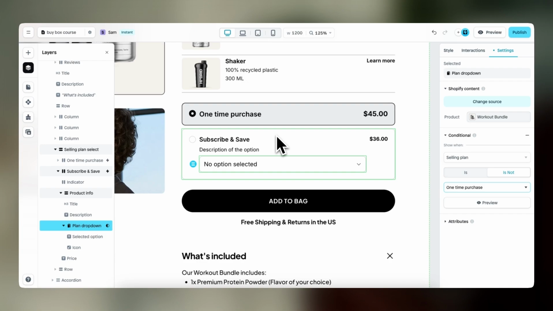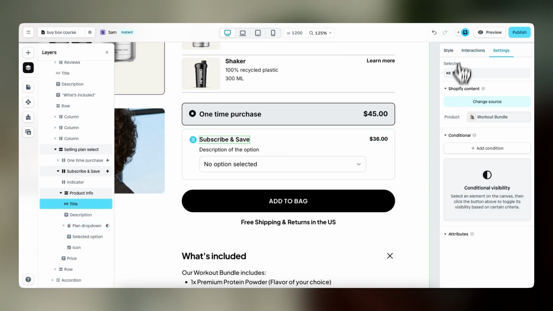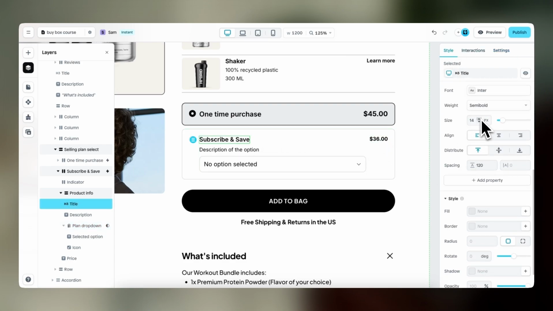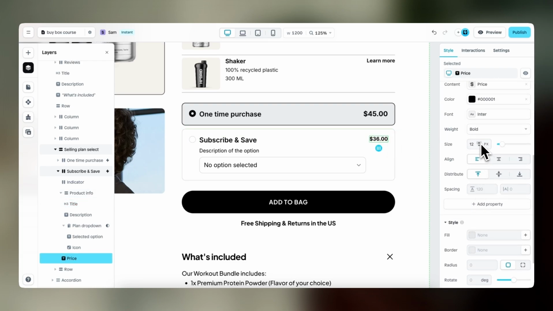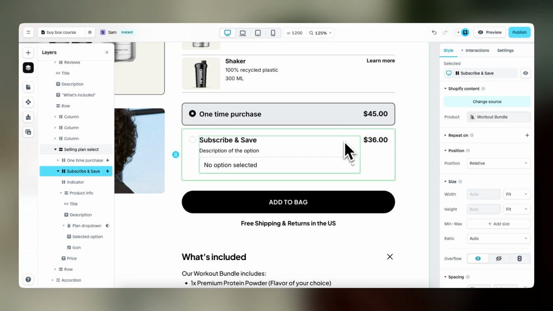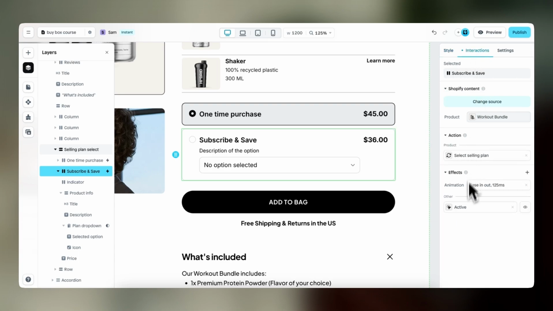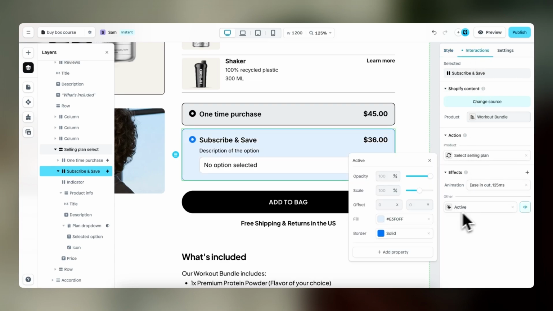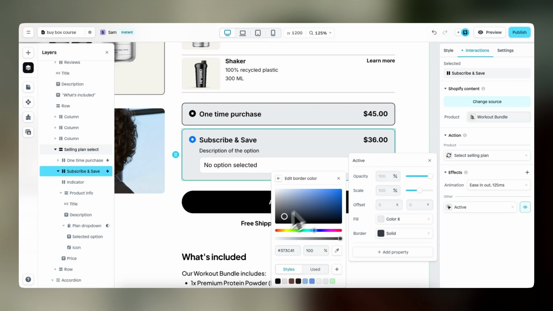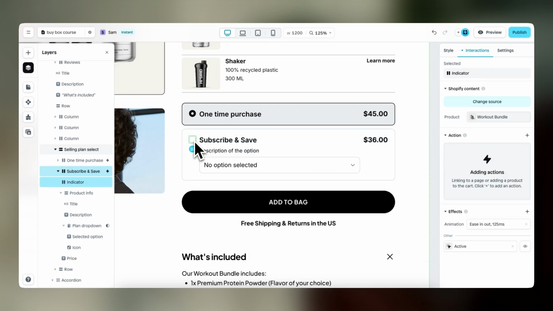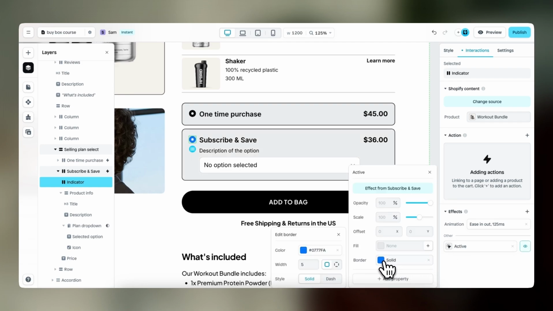Now let's customize the subscribe and save option a little bit more. So we select the text layer, then we change the size to 16. We do the same thing for the price, size 16. There we go. Let's also change the active colors, which are added by default to these elements. Under interactions, we can find the active state. So the active state, just as with the one-time purchase, is light blue and dark blue. Let's change it to this gray brand color and make the border black. Then we do the same thing for the indicator right here. Change the active border to black, and there we go.